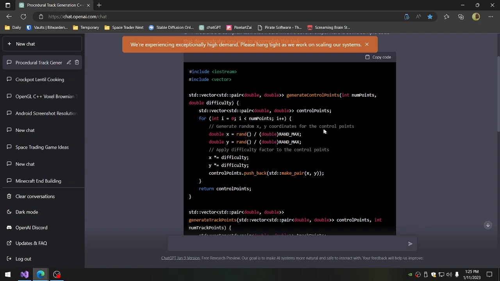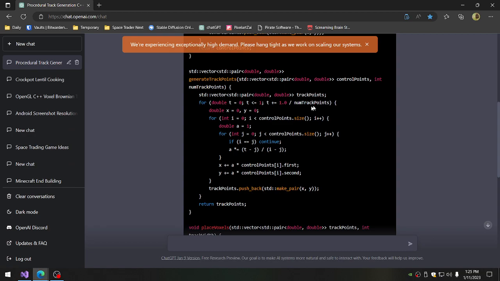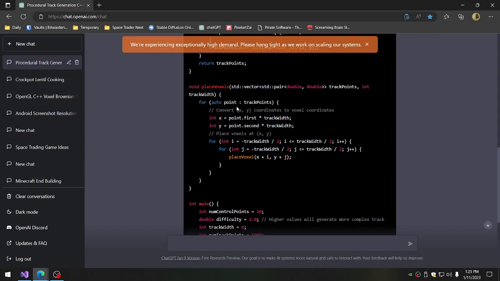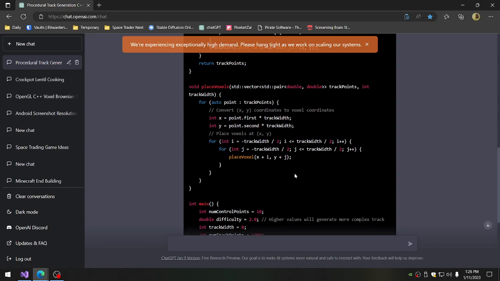Generate random XY coordinates for the control points. Apply difficulty factor to the control points. Number of track points. And then placing the voxels. So let's see what we get. I have no idea what's going to happen. So what we want to do in the function is call these other functions and then call the final function, place voxels.